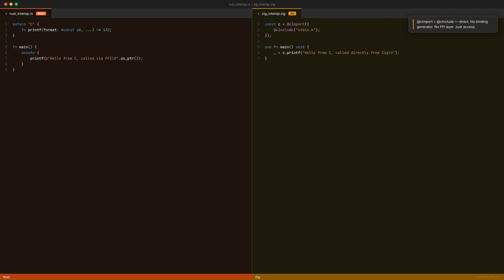If your world involves C code, and in systems programming it usually does, Zig has a genuine advantage. Zig can import C headers directly, not through a binding generator, not through an FFI layer, directly. You write @import with @cInclude and you have access to the C functions, types and macros.